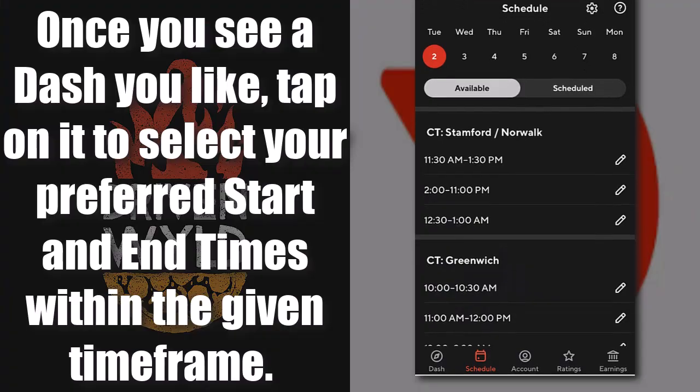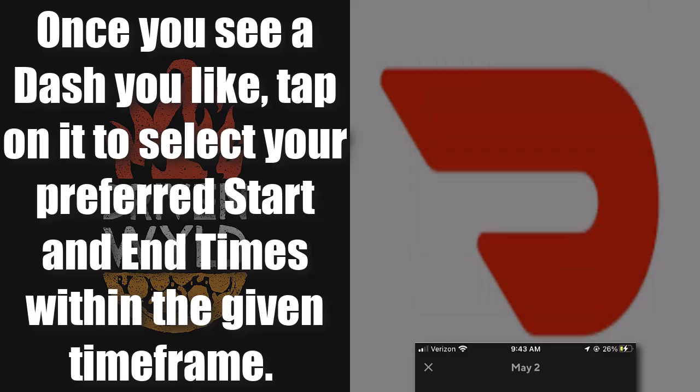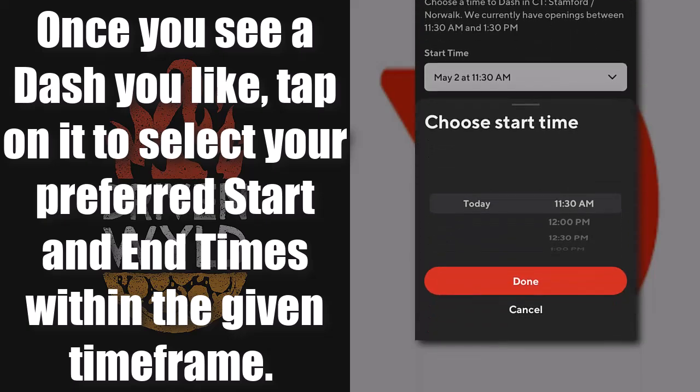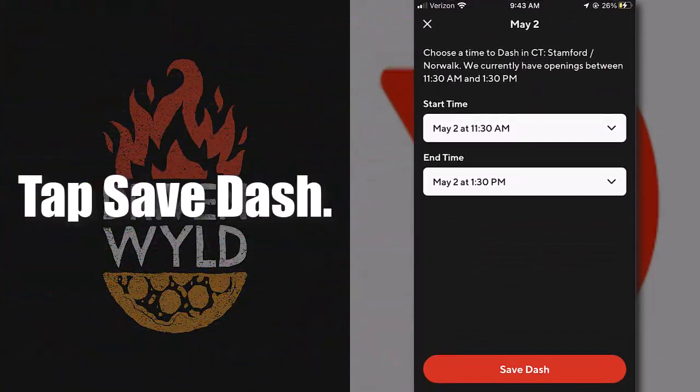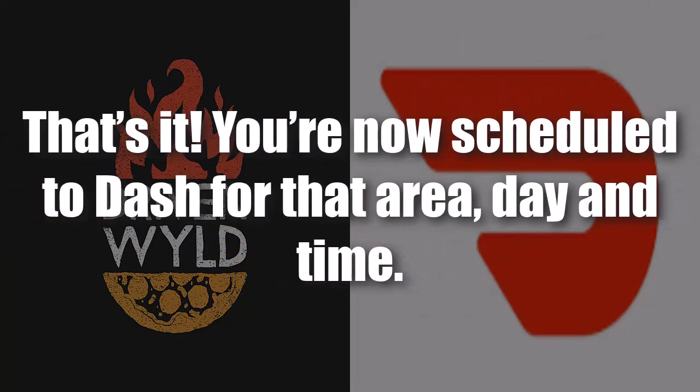Once you see a dash you like, tap on it to select your preferred start and end times within the given time frame. Tap Save Dash. That's it. You are now scheduled to dash for that area, day, and time.